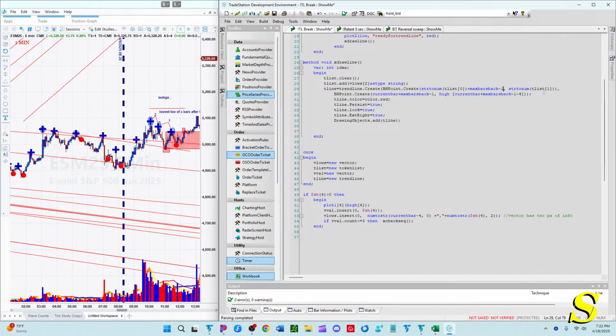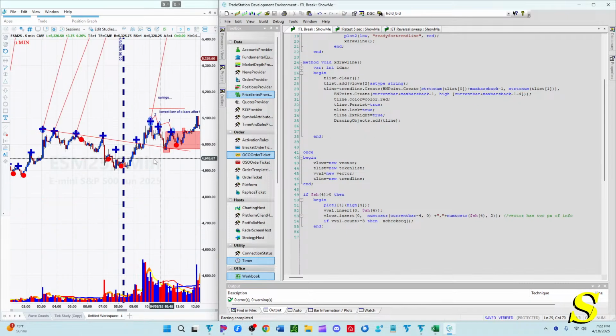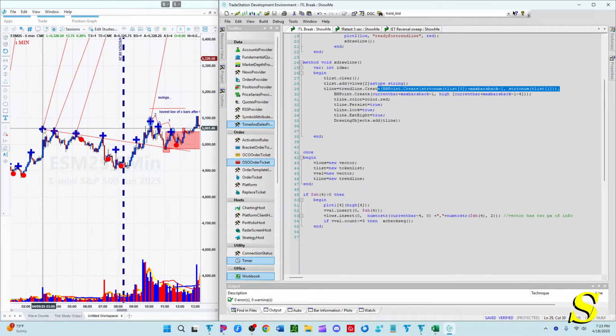String to number. Okay. All right, so we're getting a location of the last one. So this one is correct because this is the last point, the most recent point. Current bar plus max bars back -1.